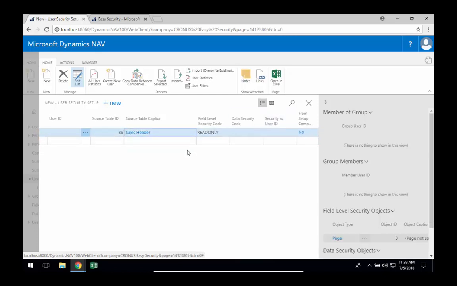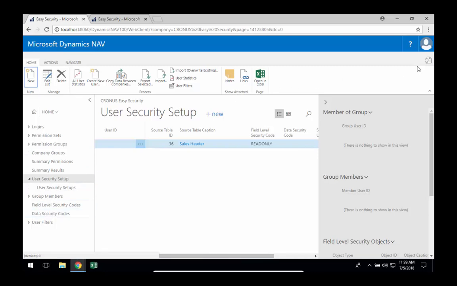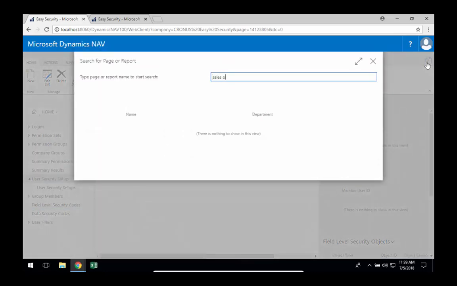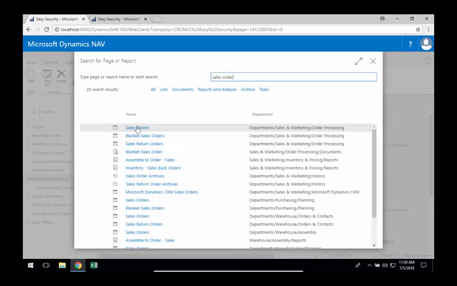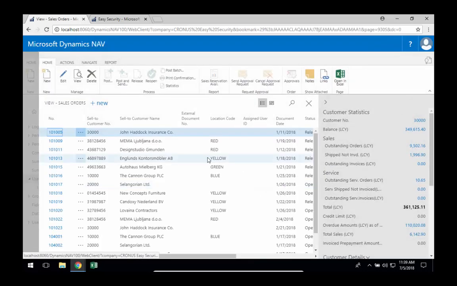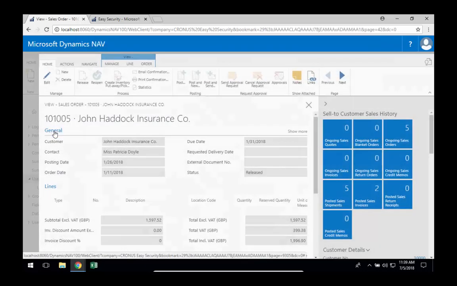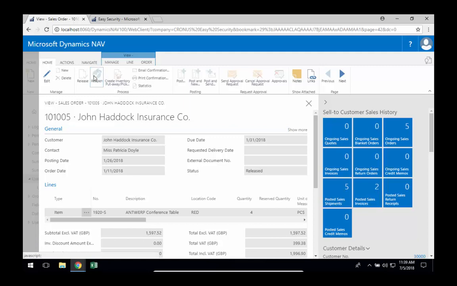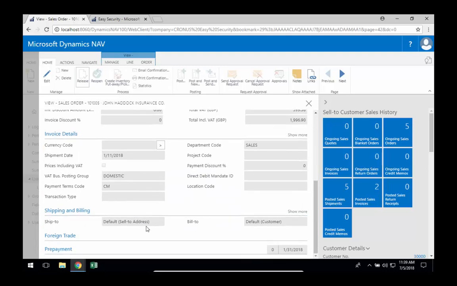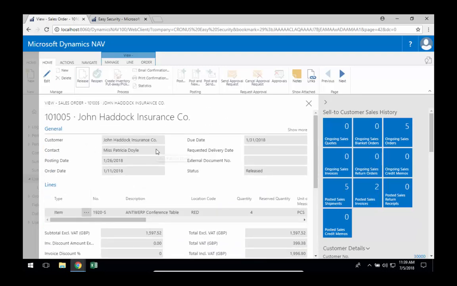And I can see I now have the read only assigned. If I now try to open up the sales order, you can see my menu items are grayed out. I can't click on them any longer, as I expected, and every field is grayed out exactly as I expected it to be for field level security in here. So there's really no difference in using the web client or using the Windows client.